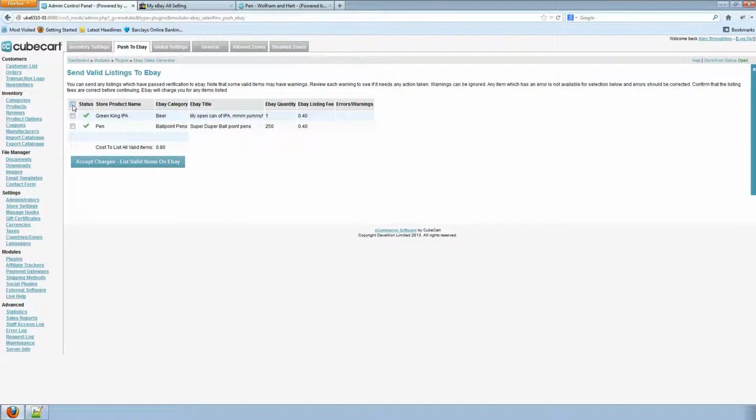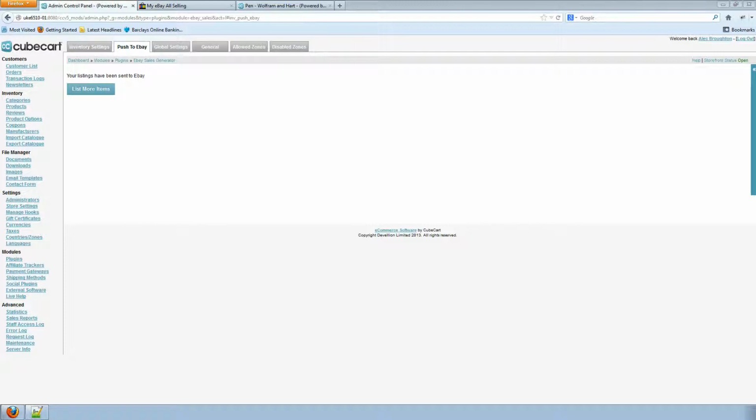Okay, again we need to accept the items that we want to list and then press accept charges. If you have items here which are invalid for whatever reason, it will give you an error or warning. Warnings can be safely ignored. You can list with warnings. Errors will stop the item from being listed. I'm going to give you an example of that in just one moment. So let's list these items. I'm happy with everything. Okay, everything's worked successfully and our items have now been sent to eBay.